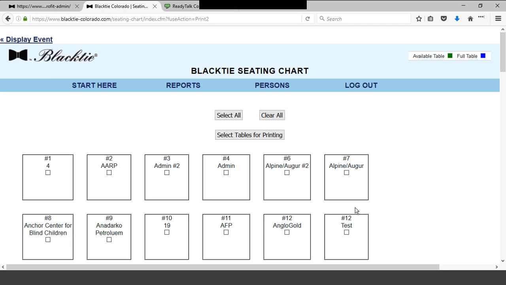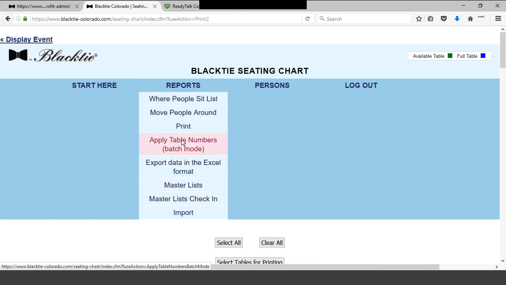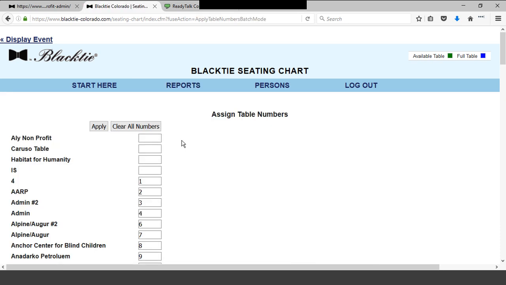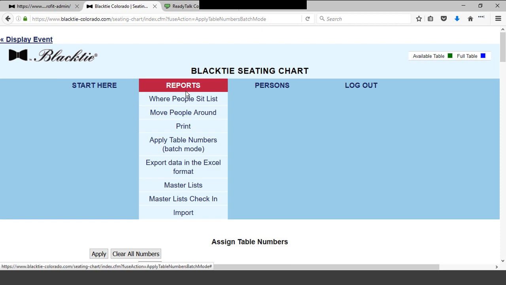Obviously, we can't print 7 tables on a line on an 8.5 by 11 piece of paper, but it does reformat to print 4 tables on the line. We have the ability for you to apply table numbers. So once you know which table is going to be where, each table does have to have a name when you're getting going. You can apply the table numbers.